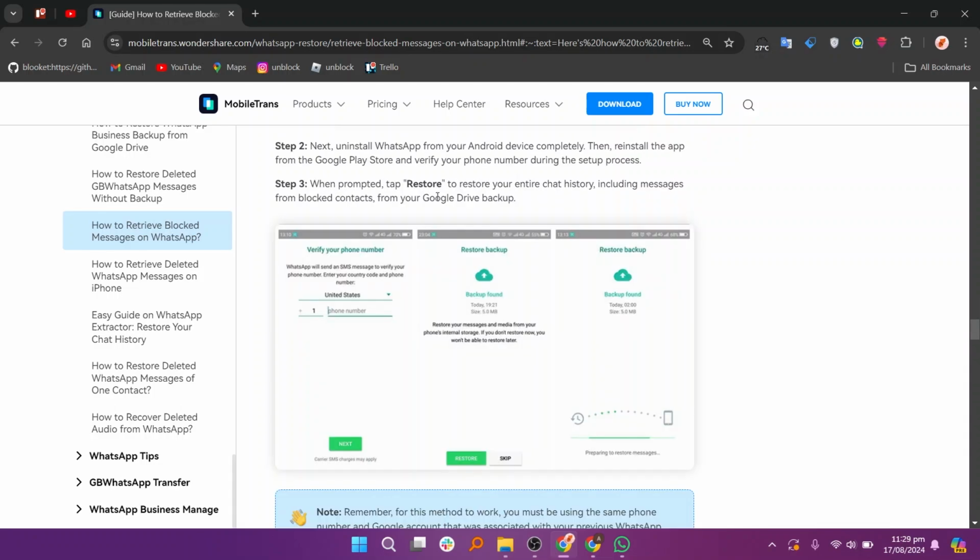Next, uninstall WhatsApp from your Android device completely. Then, reinstall the app from the Google Play Store and verify your phone number during the setup process. When prompted, tap Restore to restore your entire chat history, including messages from blocked contacts, from your Google Drive backup.